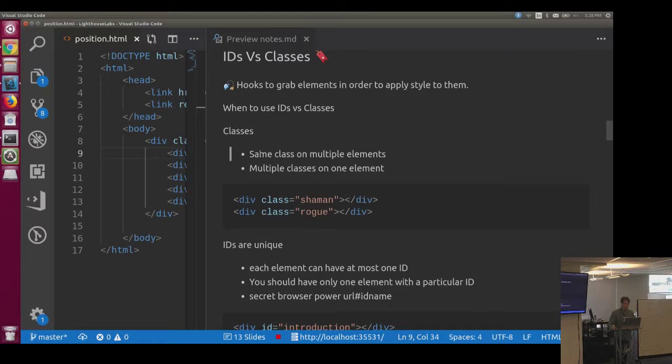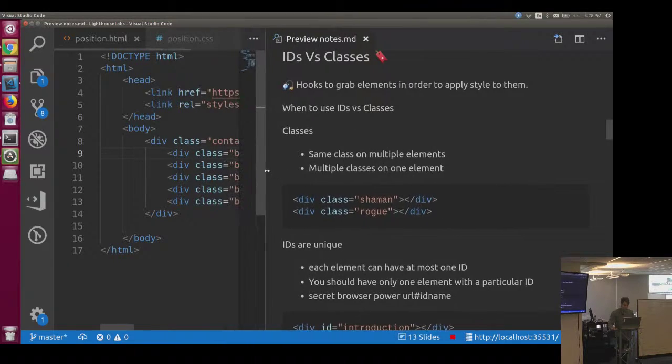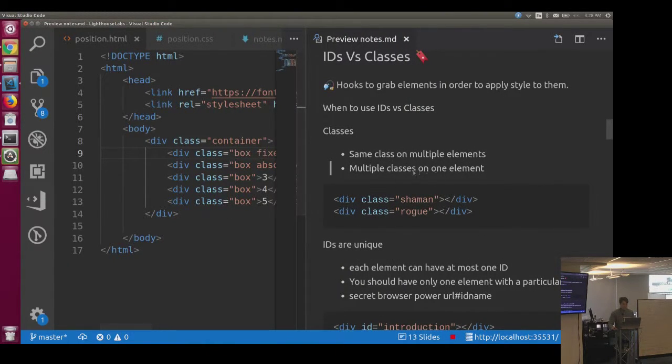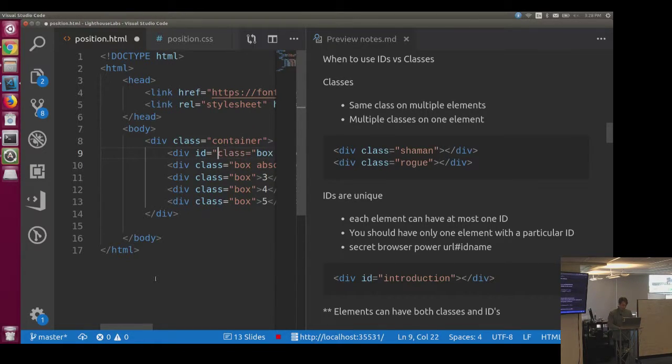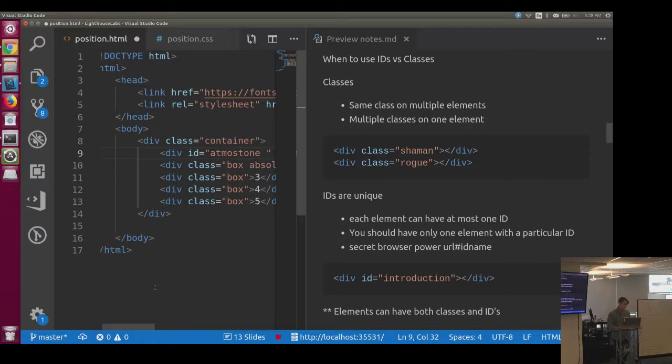The same class can be used on multiple elements. So here we had box being used on multiple elements, and multiple classes can be used on one element. These boxes had box and fixed, box and absolute. But IDs are unique. Each element can have at most one ID. So if I go ID equals, I can give at most one. I can't do a space and then a second ID. I can only give this at most one ID.